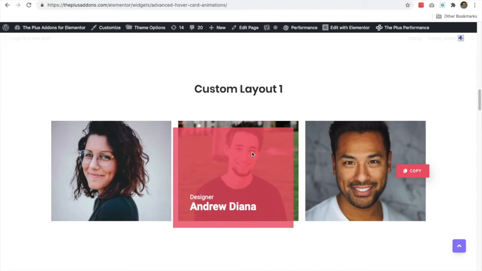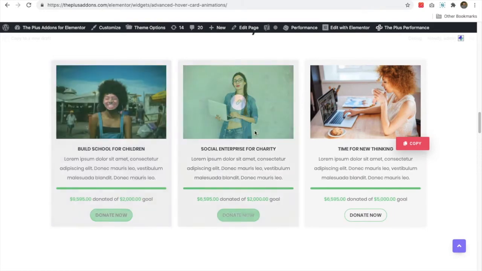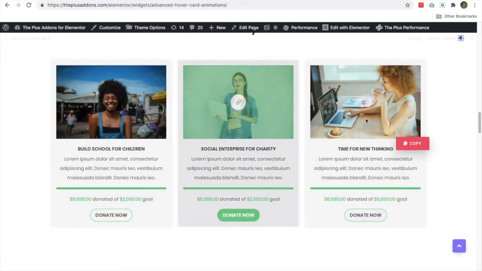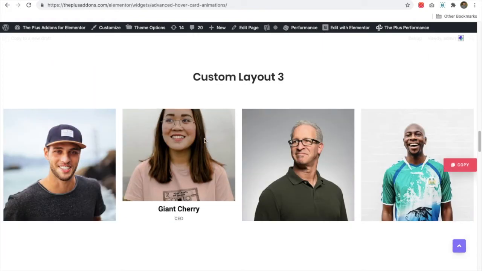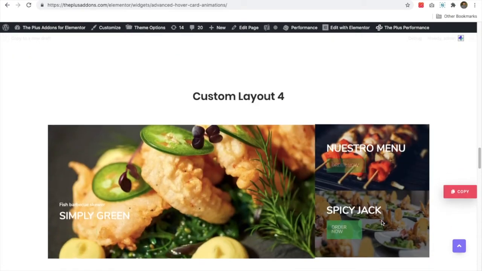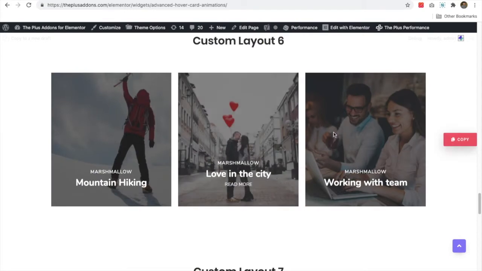On top of that you can also use JS. You can see you can even make such complex layouts with the hover effect on them. All are based on the standard HTML and CSS structure. Here you can see custom layout 3, 4. So these are the different layouts.